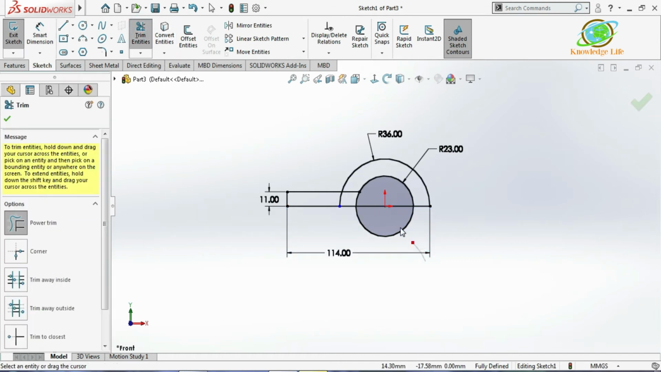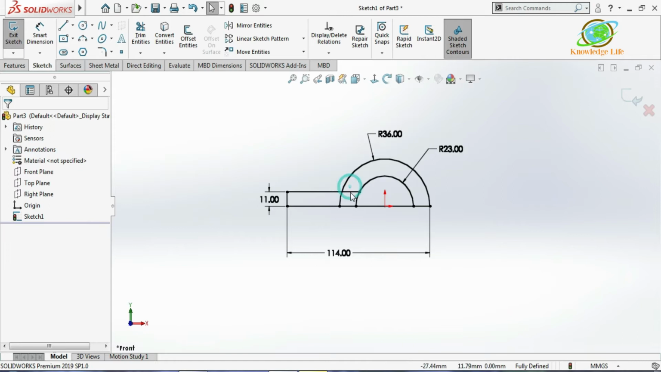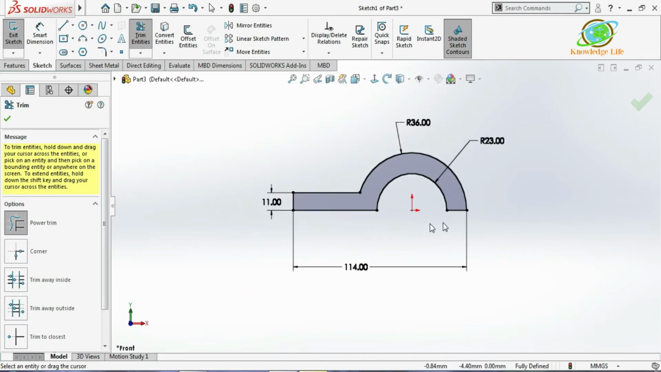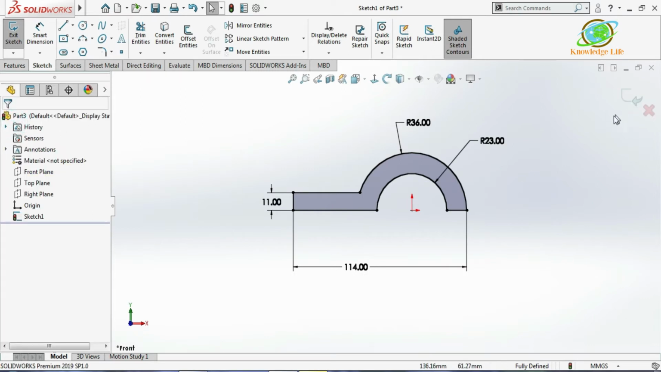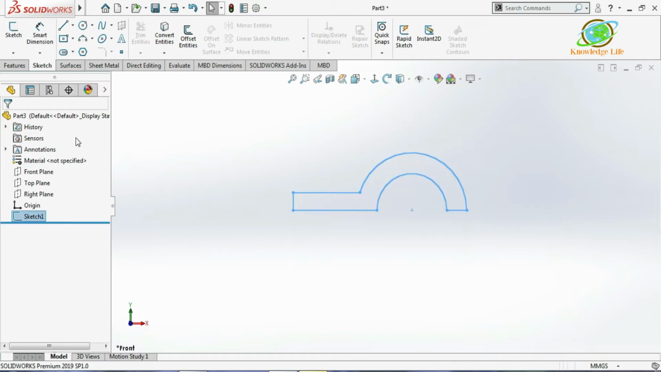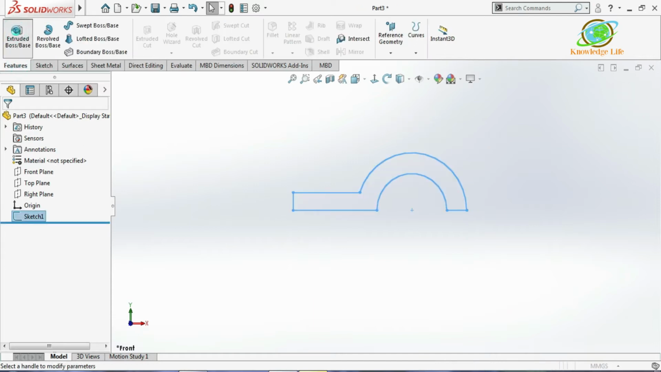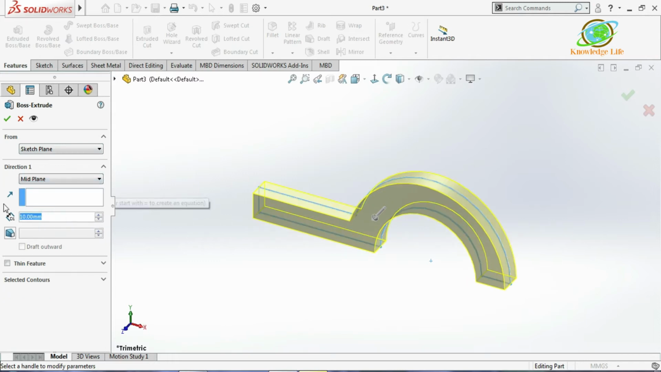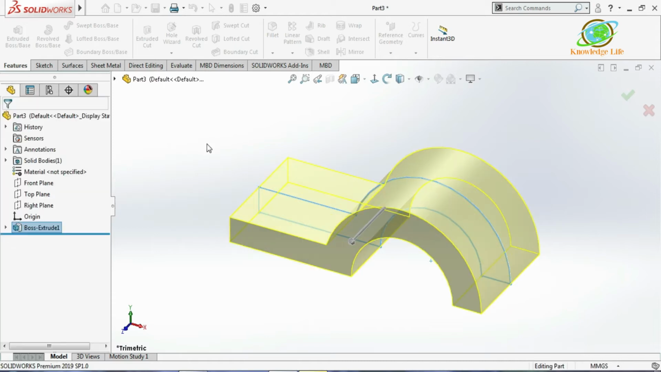Now I need to go for the trim. I will trim this portion and this portion, and I need to trim this also. Now you can see our sketch is fully defined. So come out from the sketch and go for the extrude command. Click on Extrude Boss/Base, and I'll choose mid plane, and I'll be giving the extrude thickness which is 50. Just go with this OK.